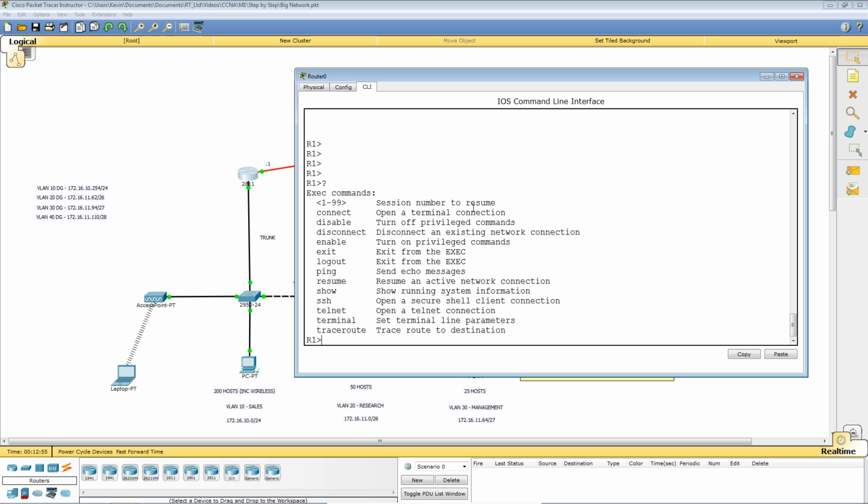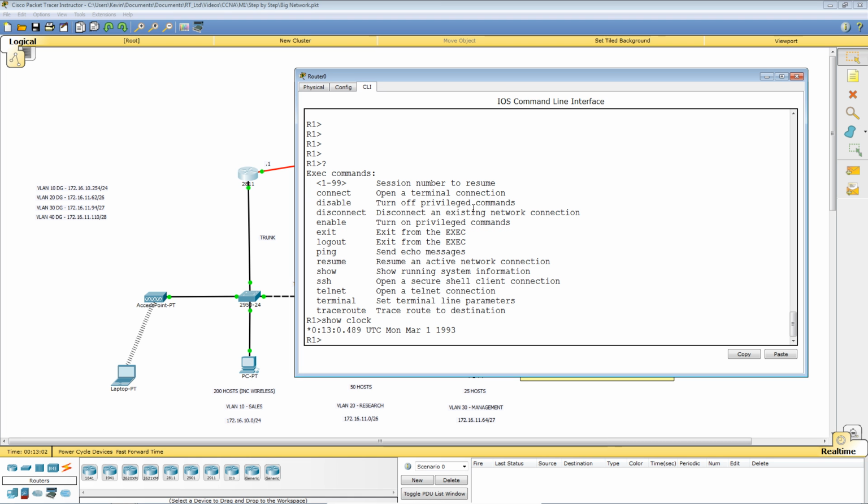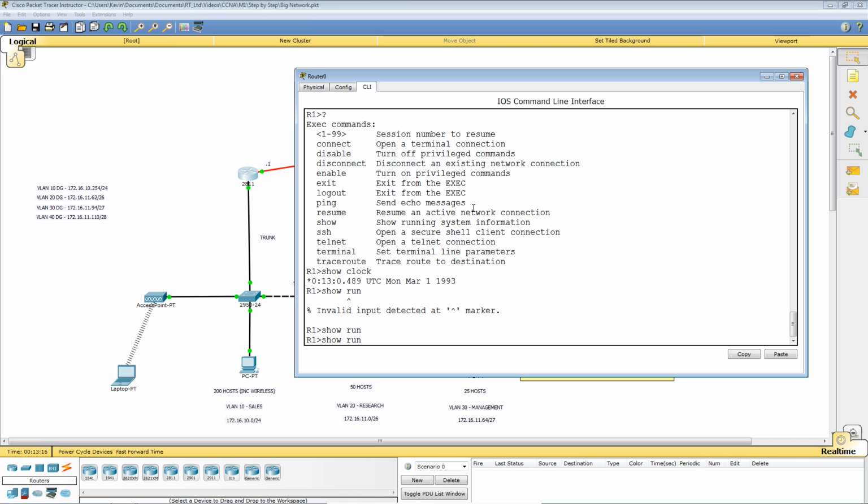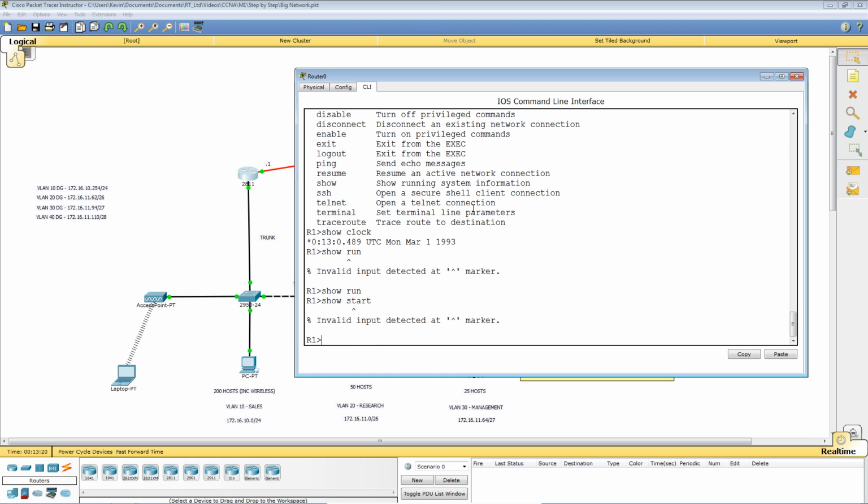Let's have a little look. We've got show commands. So what can we show? We can show the clock. The clock is not set correctly at the moment, but we'll set up NTP in a later video and make sure that we get the clocks set on all of our devices. What else can we do? Can we do a show run? No, we can't do a show run. Can we do a show start? No, we can't do a show start.